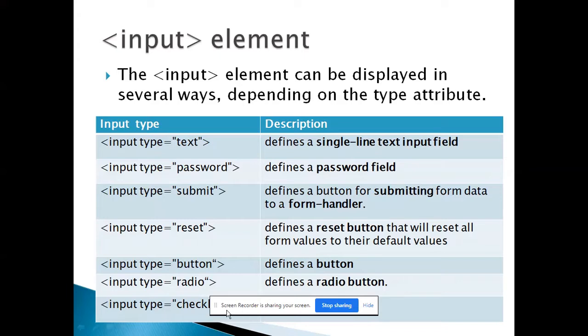Then the next one is input type is checkbox. It is going to indicate checkboxes. You can use checkboxes if you have multiple selection. For example, if you want to select hobbies, in that case you can give checkboxes and you can allow multiple selection of checkboxes. Okay, so this is all we have done.